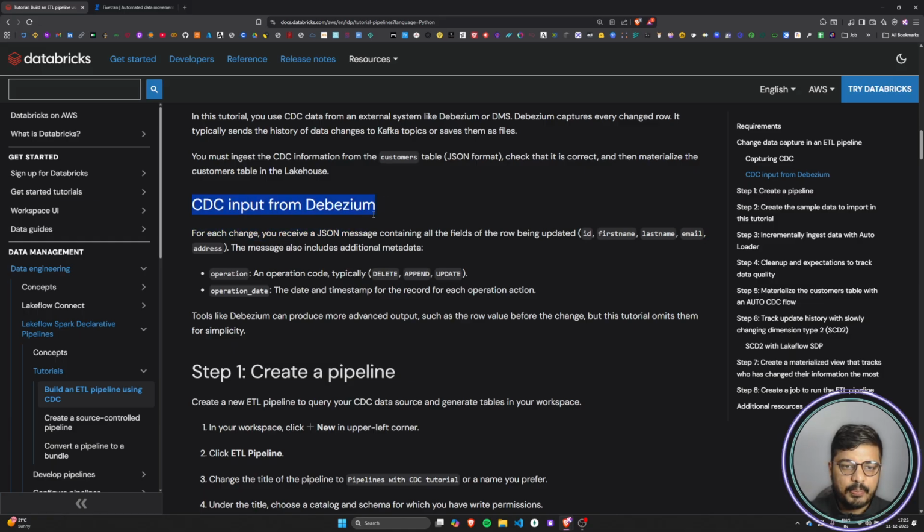Now, CDC input from Debezium. For each change, you receive a JSON file containing all the fields of the row being updated. All the fields means all the columns. So we will receive all the columns of that particular row that has been updated, such as ID, first name, last name, email, and address. The message also includes additional metadata.